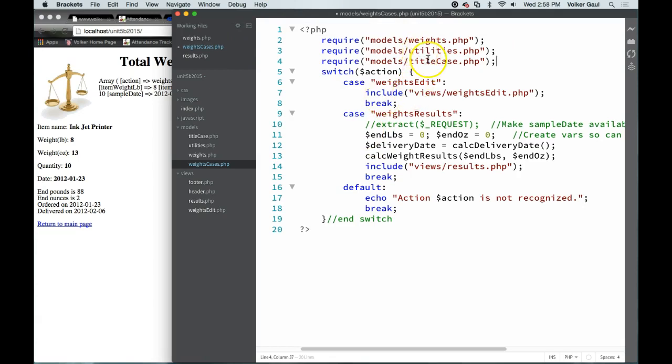For utilities, maybe. Title case, probably. Weights, no. Because this weights file is going to have all kinds of functions to do everything that I want to do with weights. And just about every case is going to want to access one or two of those functions. And so the weights one, I always just put it up there. The utilities, the title cases, maybe those I could put down in the case for the case results.